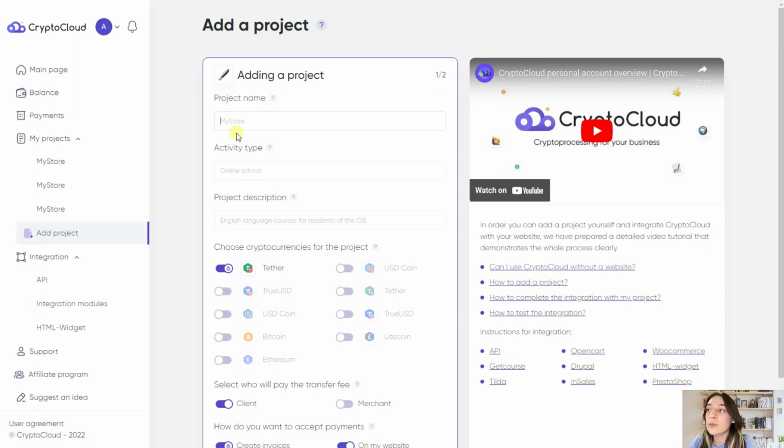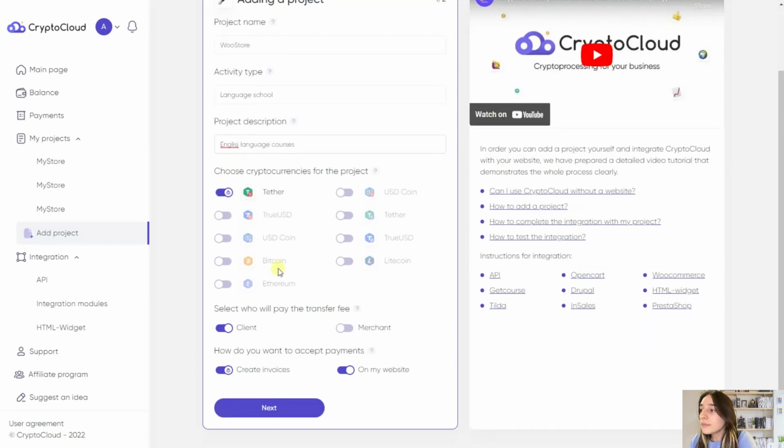Afterwards, let's go to my projects and add a new one here. So we need to name our project, and let's name our project WooStore. And here we need to type the activity type. So let's say we have language school. Let's just type English language courses. Here, the most important part is that we need to choose the cryptocurrencies for our project. So of course, I'm gonna choose Bitcoin, Ethereum, Litecoin, and maybe USD Coin as well. And it has Tether by default.